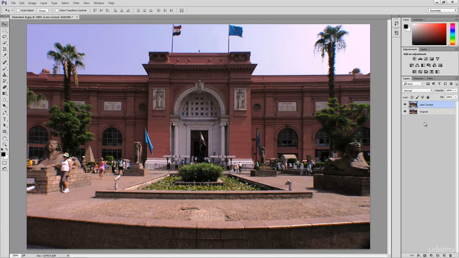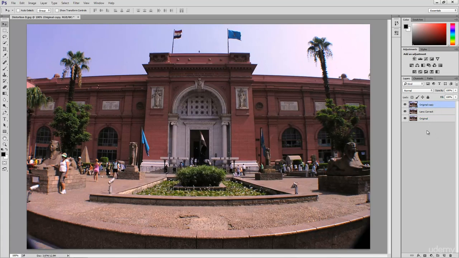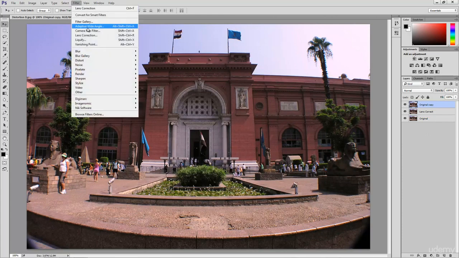There's one more method I want to show you. It takes a little more work, but it's probably the most effective out of all of them. First, I'll select my original layer. Then I'll hit Ctrl-J to duplicate it. Then I'll drag it to the top of my layers. Now I'll go up to Filter, Adaptive Wide Angle.